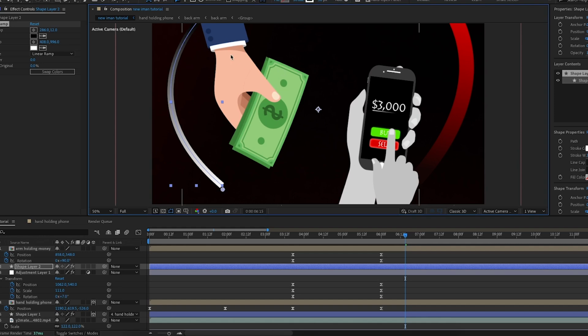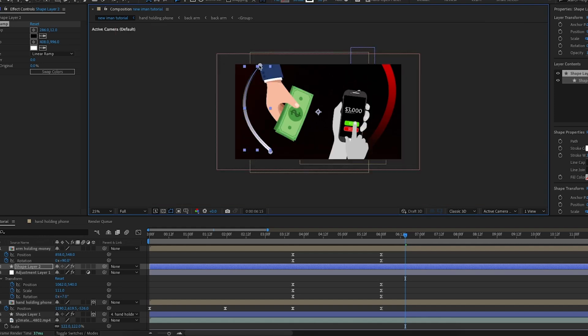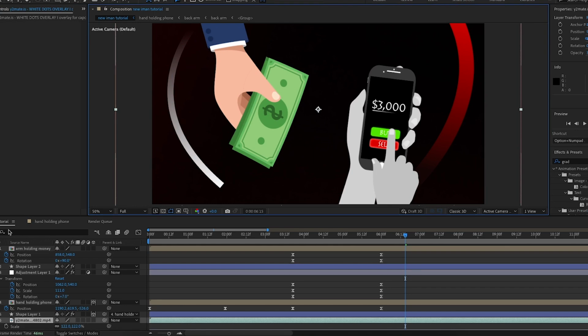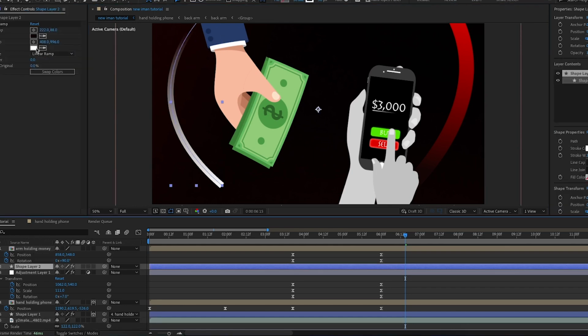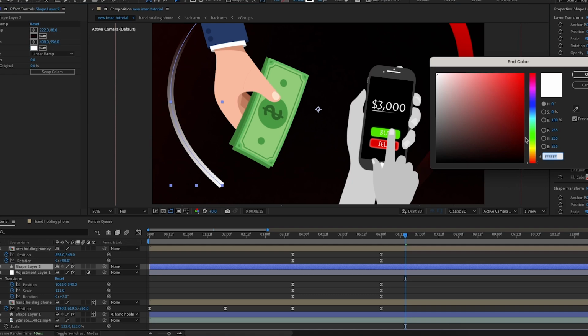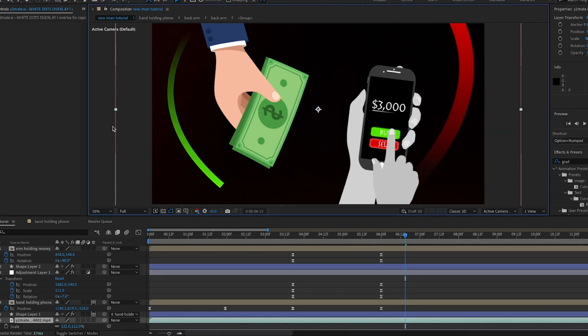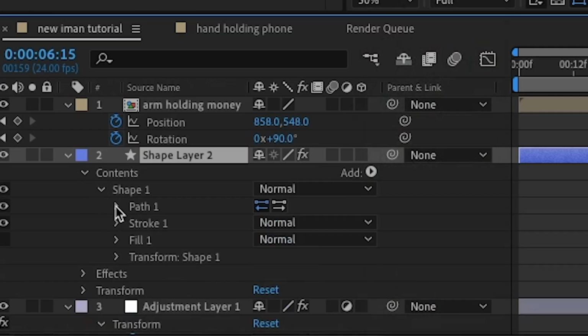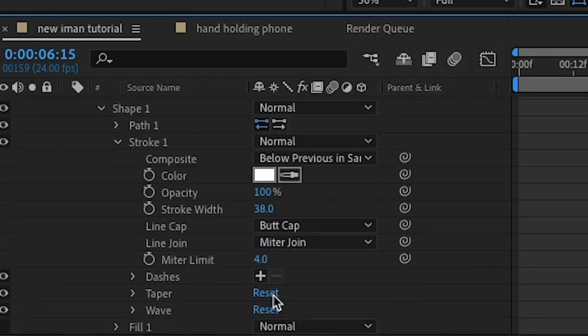And I'm going to use the pen tool to make the start color the same as the background, so it blends in and looks like it's fading into the background. And I'm going to make the end color just this green color, and actually I'll make it slightly darker. And like it was in the original video, I'm going to make it so the ends of the lines are round. So I'm going to open up shape 1, stroke 1, and change the line cap to round cap.